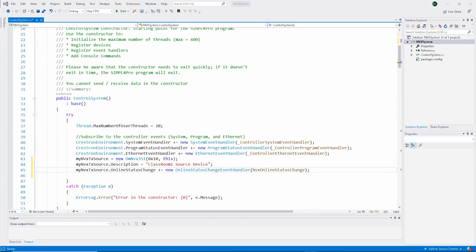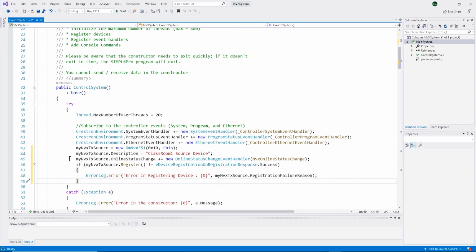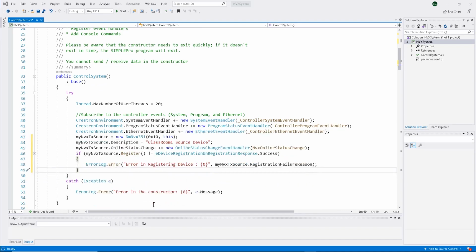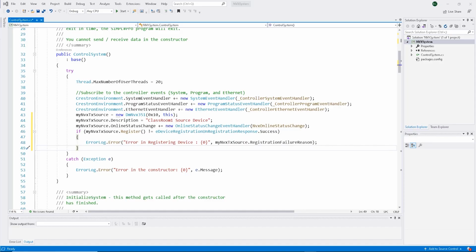We check if it failed registration and send to the error log if applicable. If myNVXTXSource.Register not equal to eDeviceRegistrationUnRegistrationResponse.Success, then ErrorLog.Error, insert appropriate text and pass the failure reason into the text for the error log. The other two devices are declared the same way with different IP IDs.